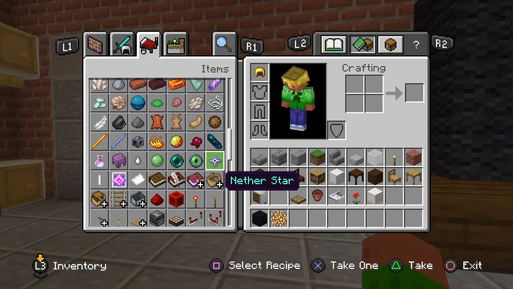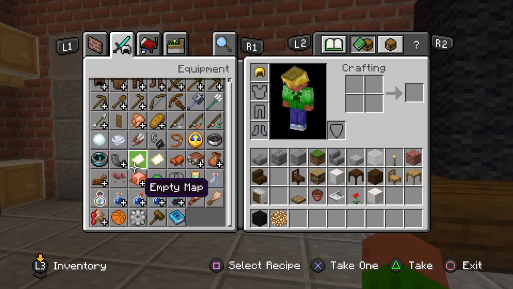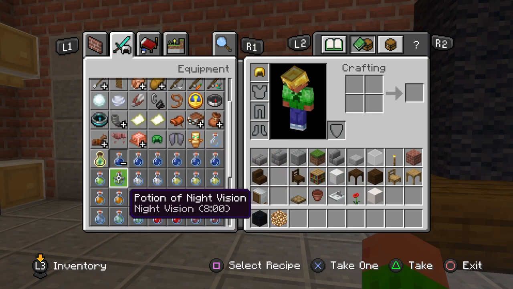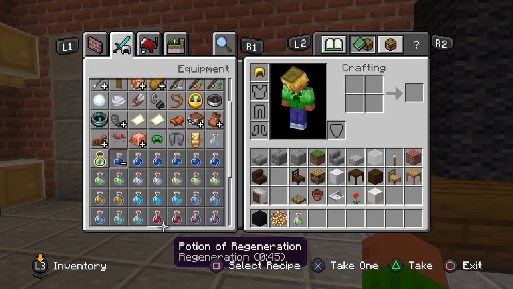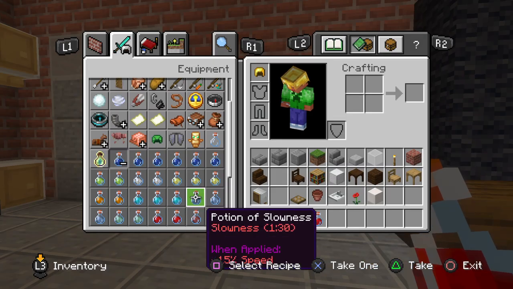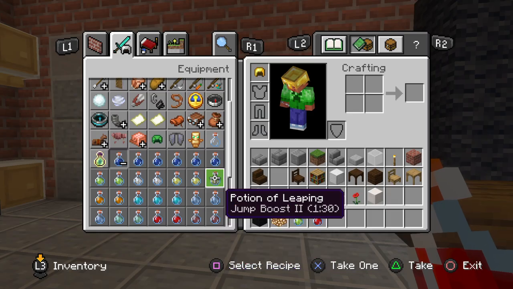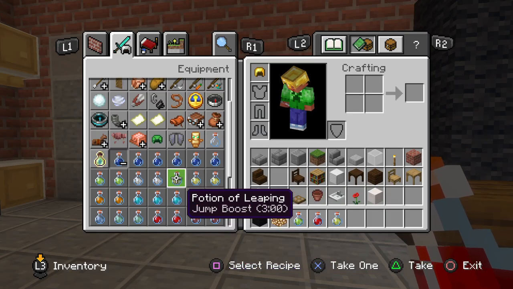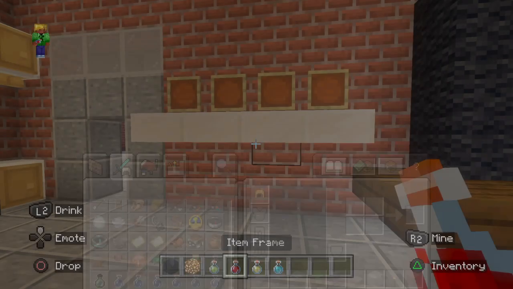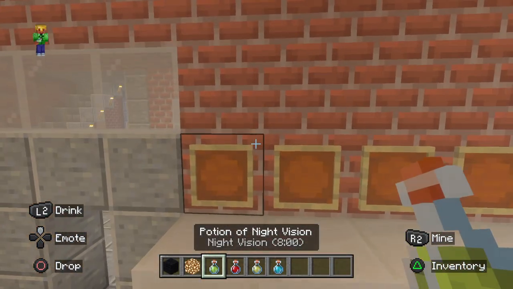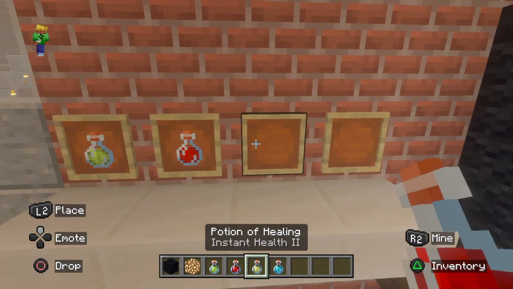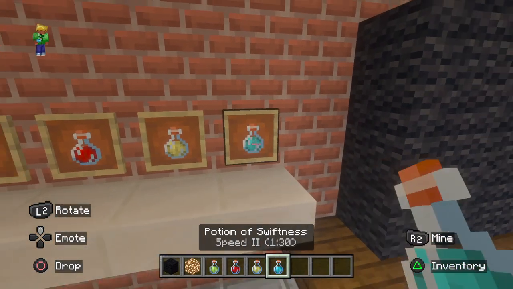They're around here somewhere though, I thought. Oh no, they're in here. This is where they are. Okay, so we're going to do an 8-minute night vision. We're going to do an instant health 2. We're going to do a jump boost 2. And we're going to do swiftness, speed 2. So we have night vision, instant health, jump boost 2, and speed 2.